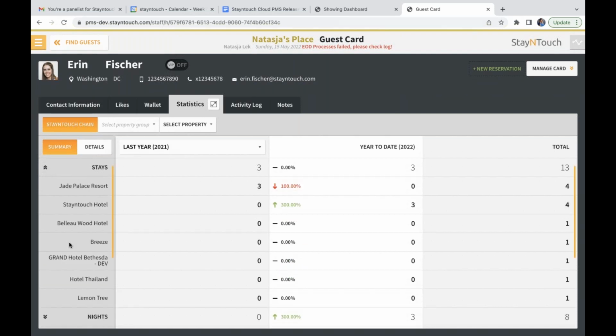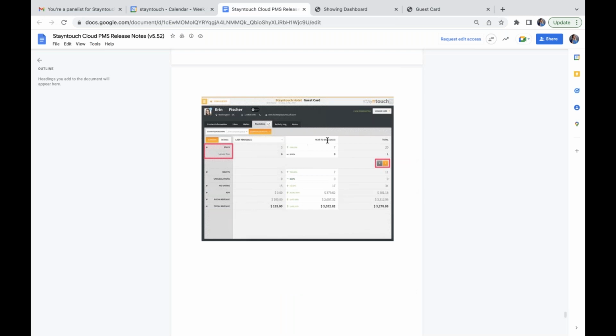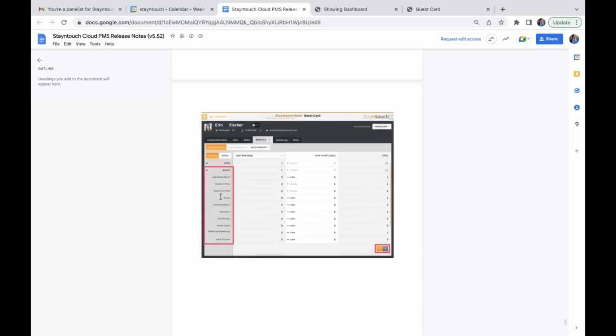Now the statistics on the guest card will show a max number of 10 properties per page. And after this, there will be pagination, which will allow you to click through the additional hotels. So let me just quickly show you what that would look like. As you can see here, under a specific property, or under the chain, sorry, you're able to see the pagination as shown here. And you can see here as well, it'll have that pagination.